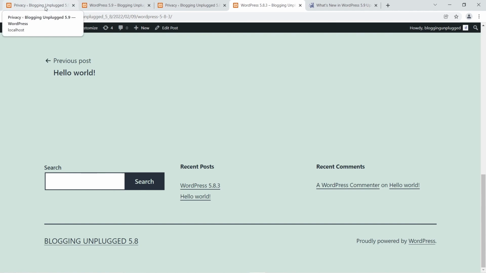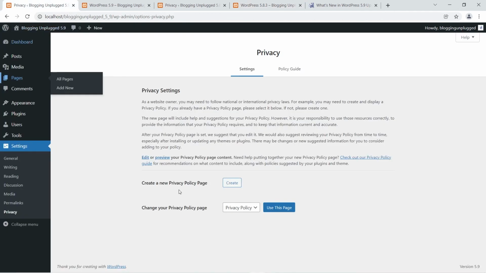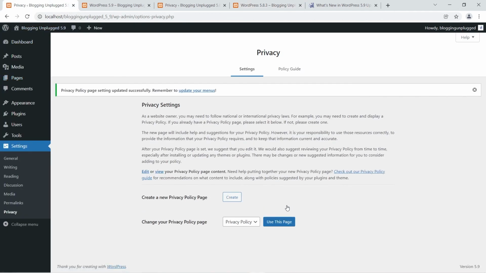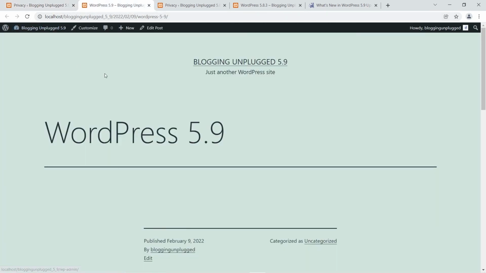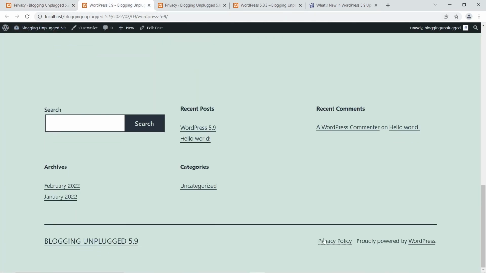Now this is not the case in WordPress 5.9. This has changed. Now you will see a page appear over here. I'll go here, I'll click use this page. You can see it has automatically been applied, and you will see the privacy policy page over here. So this is another change.